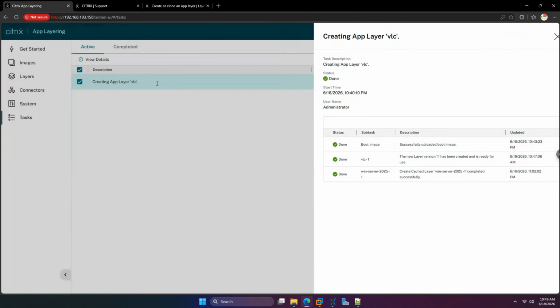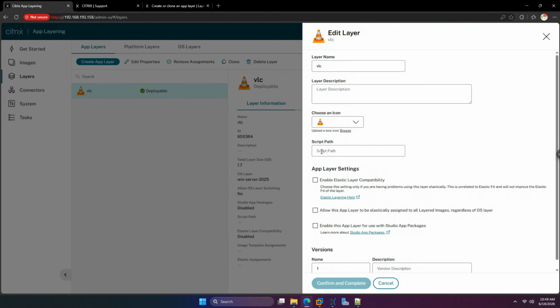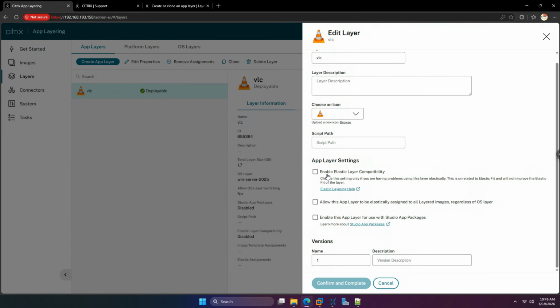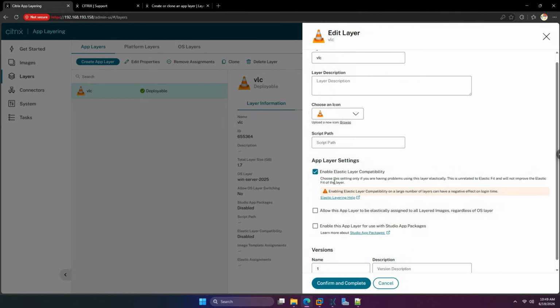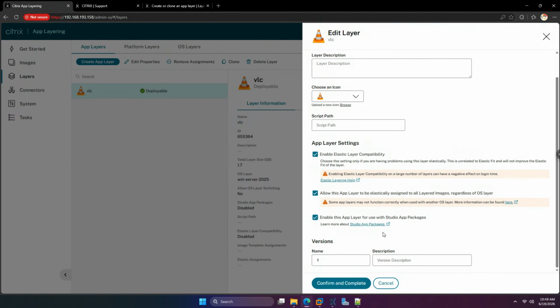All right. So now we have VLC. It's deployable. All right. Can we do anything extra to it? We can edit properties. This was shown in the past where we can make it enable elastic layer compatibility. I'm choosing regardless, and we'll enable for app layer for User Studio just to have all three.